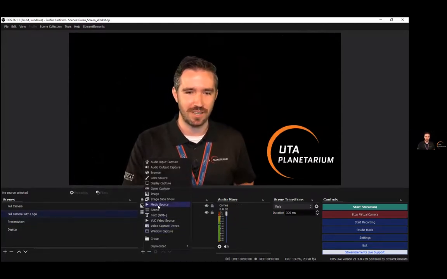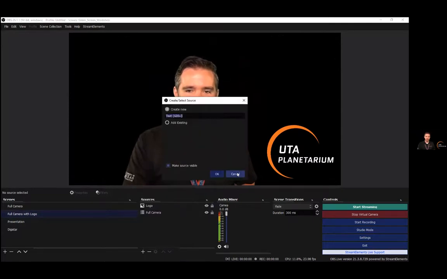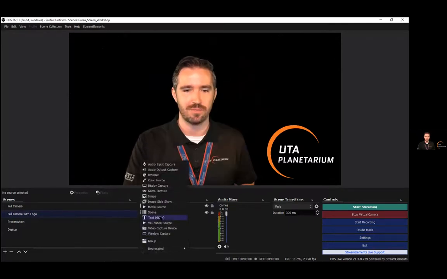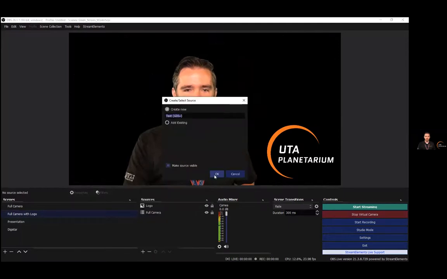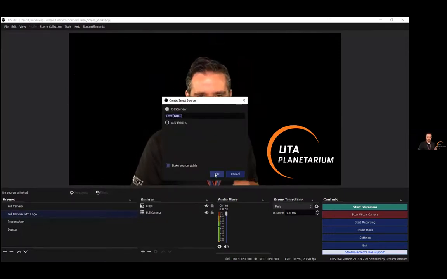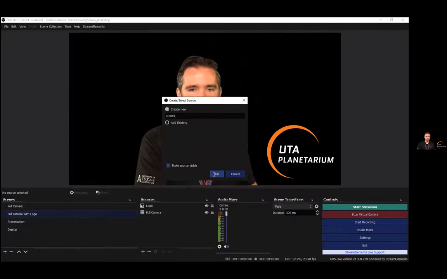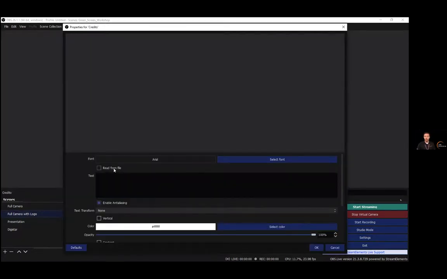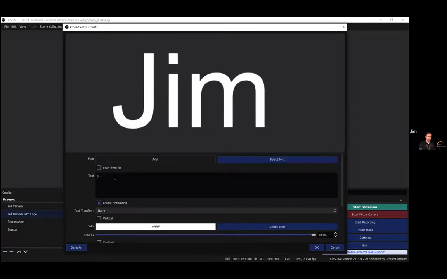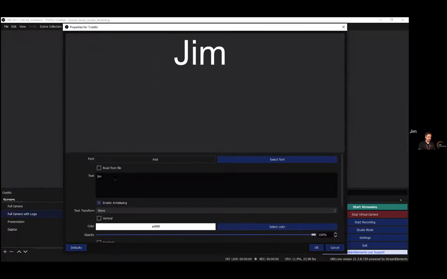To get scrolling text, you can just add a source. I did that a little bit fast. We're going to do text GDI plus. I don't think they have the old text stuff. There used to be some previous ones. We're going to call this credits. You can read from file. So if you have like a notepad file, it will pull from there. But otherwise, we're going to say Jim. And then I'm just going to copy pasta that over and over again.